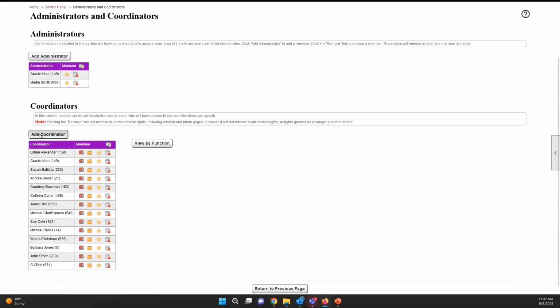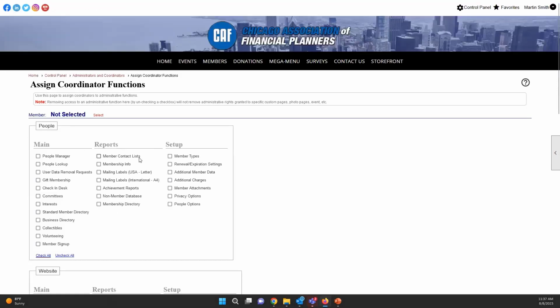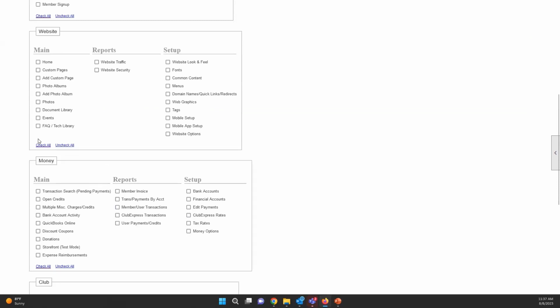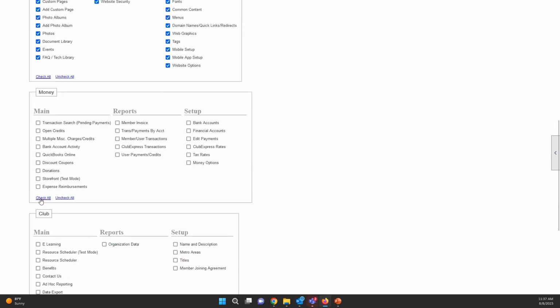Adding a coordinator, though, takes a little bit more effort because I actually need to isolate what I'm giving them permission to be able to do. So it could be just as simple as, and that's it. Or it could be, I'm the webmaster. I'm going to check them all. I'm the treasurer. I'm going to check them all. So I have that type of control to go along with it.